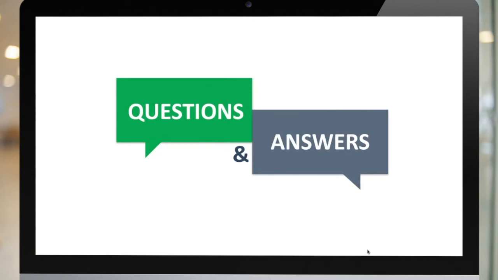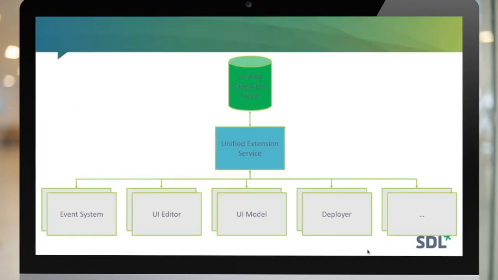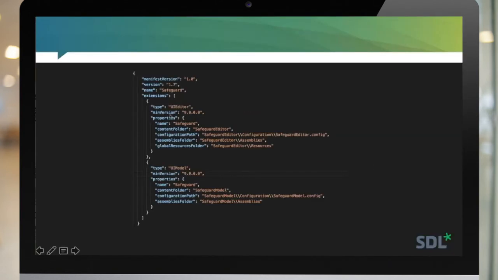Sometimes, for example, I might have an extension which has a UI extension. We have an editor model for it, an event system for it, a deployer extension for it, and a cartridge for it. Then all of those four will be in that same package, just using different types. So here we will have editor, UI model, event system, deployer, and a cartridge. I hope that answers your question.